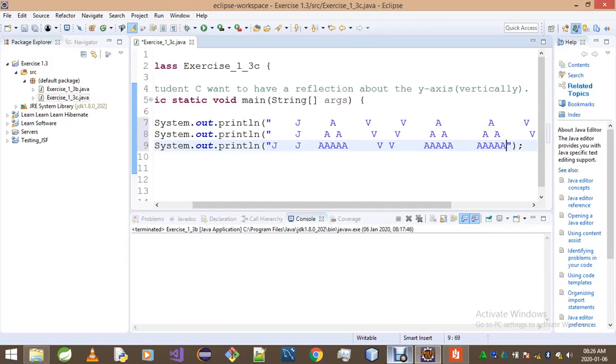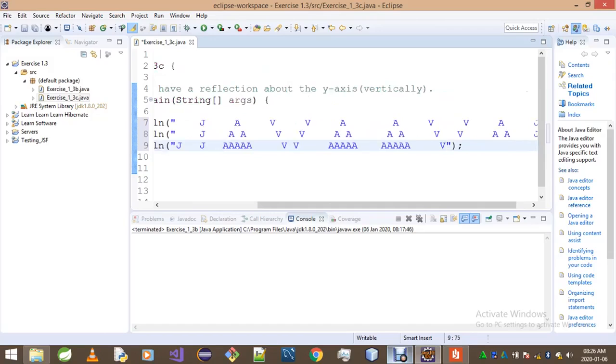We'll then go 5 spaces, and then V, 1 2 3 4 5, and then V, and then we go 1 space, and then V, 1 space, and then V. Then we go 5 spaces, and then 5 A's, 1 2 3 4 5, 1 2 3 4 5. We go 3 spaces, and then J, 1 2 3, we go J.